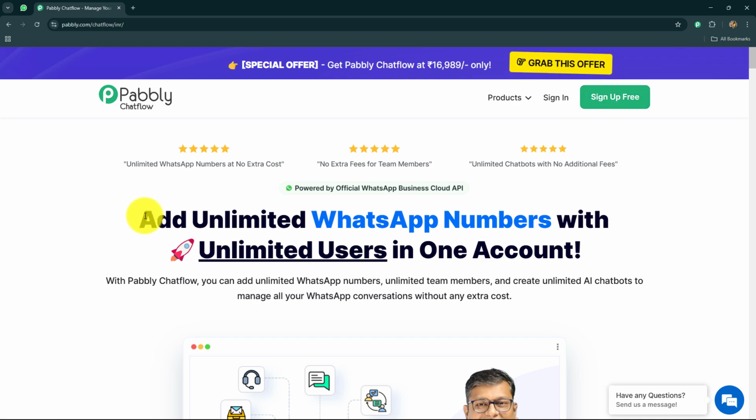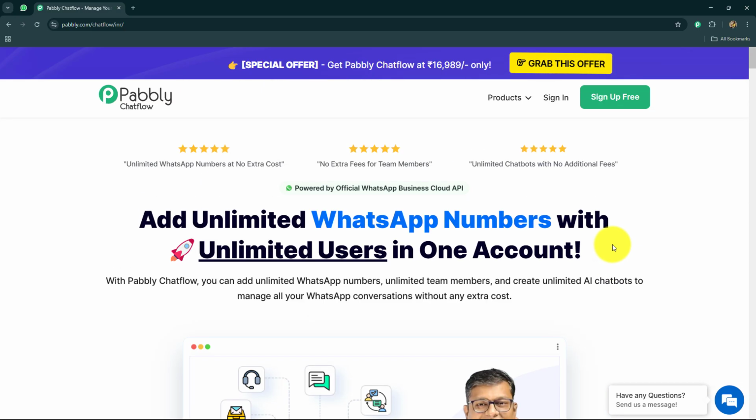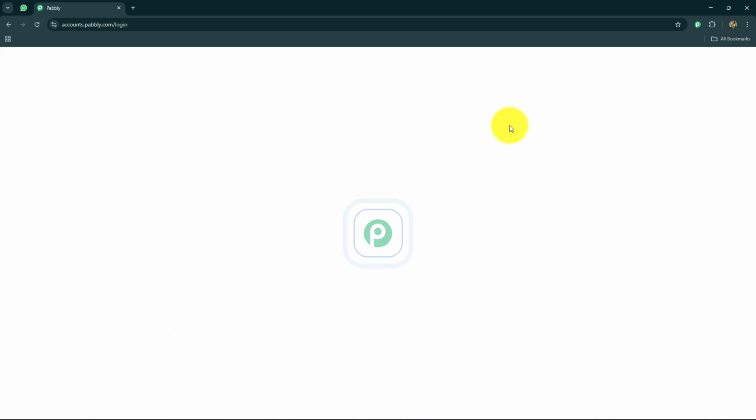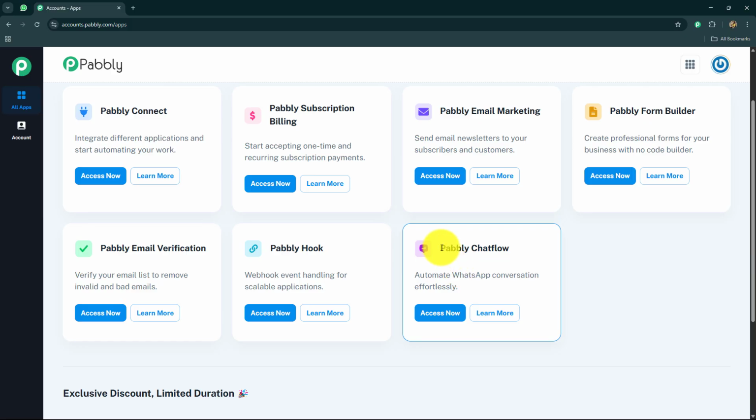Also, when you do that, you're going to receive 100 free tasks every month to explore this amazing software and to test multiple WhatsApp chatbots according to your business requirements. Now, as an existing user, I'm going to click on sign in. This is the all apps section where we can find all the products that are offered by Pabbly. To create this WhatsApp chatbot, we are going to use Pabbly Chatflow. So let's click on access now.